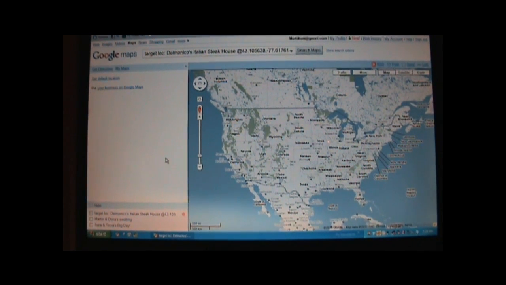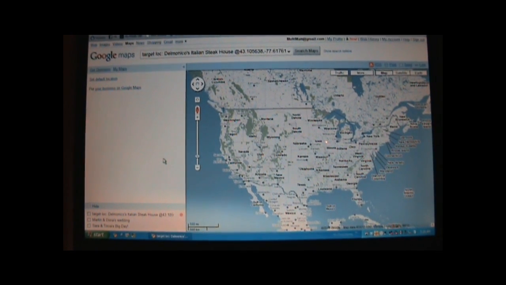I want to show you a very handy feature of Google Maps that is called My Maps. I have found that many people aren't aware of this very cool feature that exists in Google Maps.